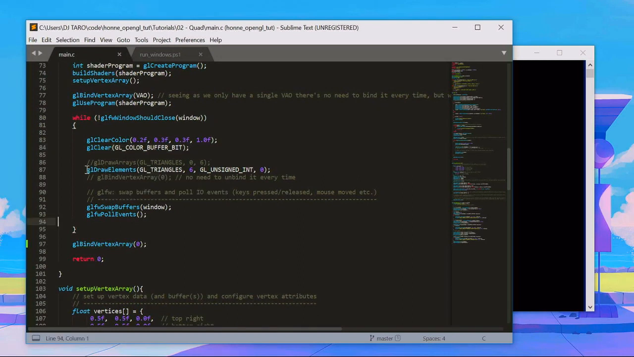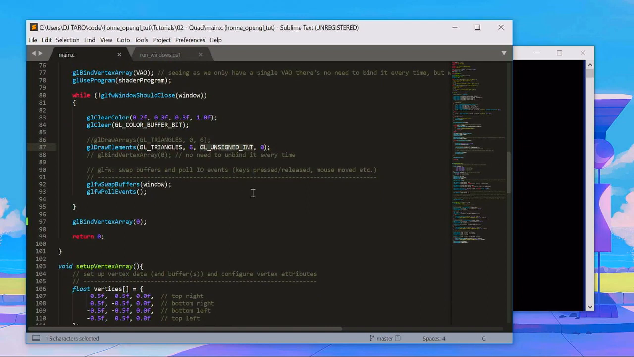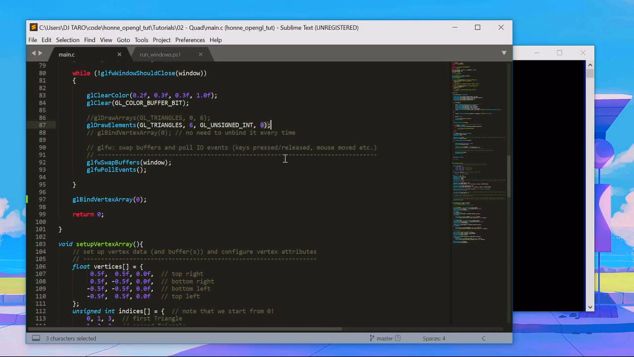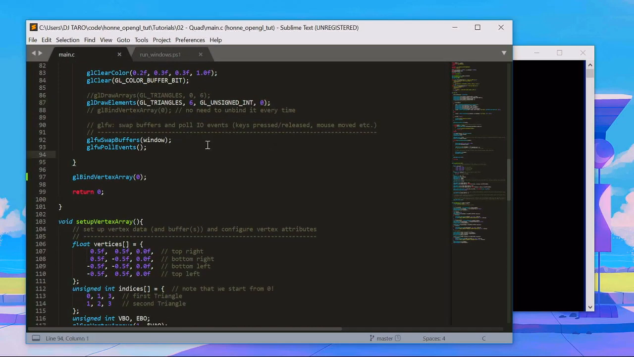And we draw a triangle. Well, there's 2 in this case, so that's why it's number 6. If it were 1 triangle, it would be number 3. It's per vertex. So 1 triangle, 3 vertices. If it's a rectangle, we draw it with 2 triangles, which is 6 vertices. And I believe this is the size per unit here. I kind of forget what the 0 part is there.